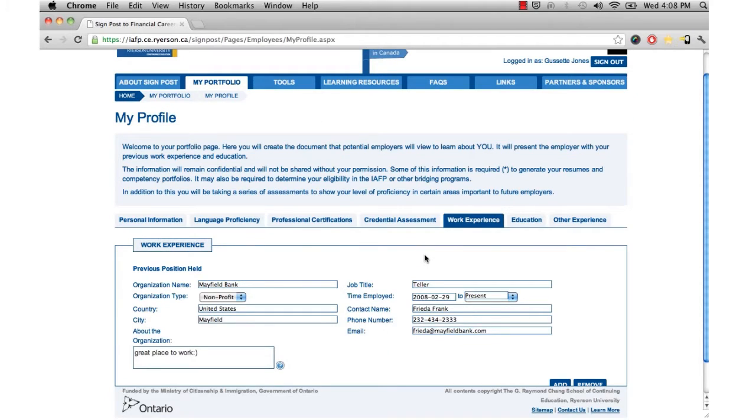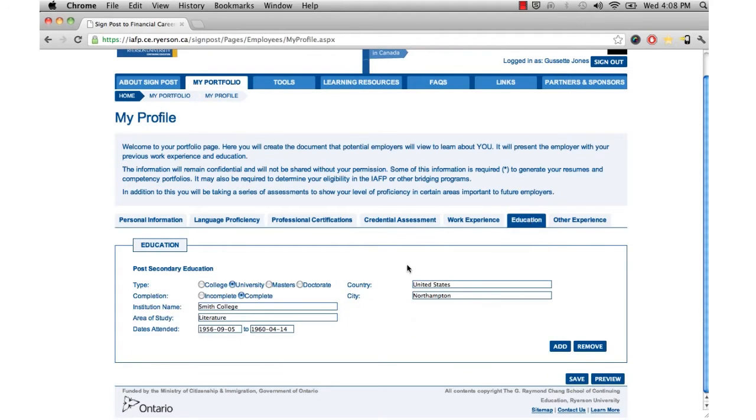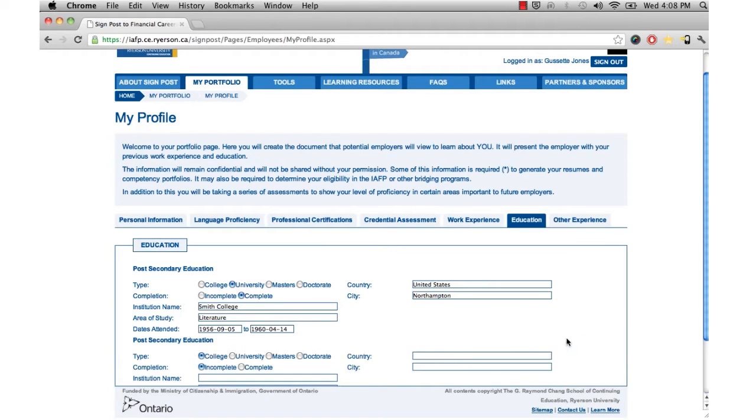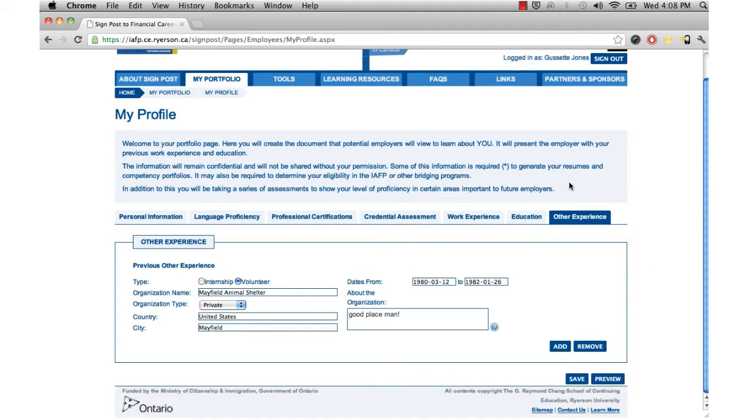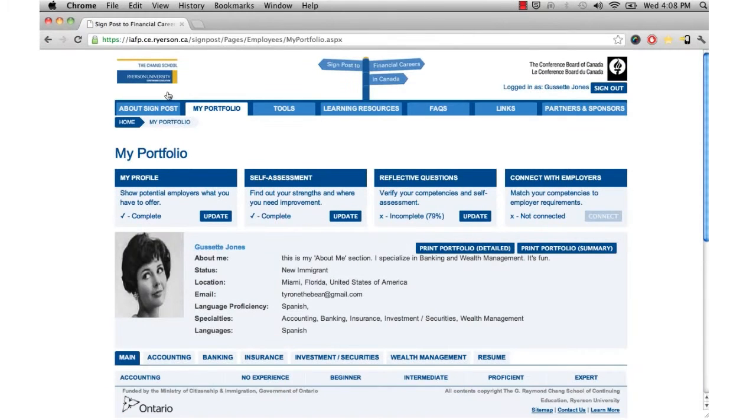Here you can include your previous work experience, including the organization that you worked for, the type of organization it was, the country, your occupation, the dates that you were employed there, and some contact information. You can also include your educational background. You can add as many as you have, as well as any other experience, perhaps volunteer, that you may feel is relevant to your profile. Let's take a look at your portfolio section.